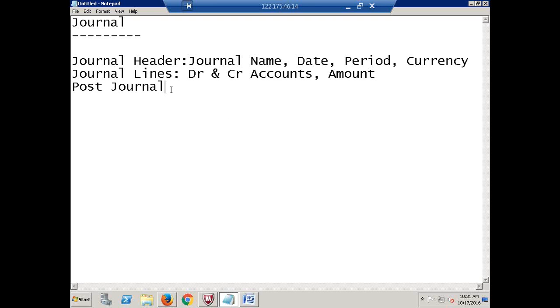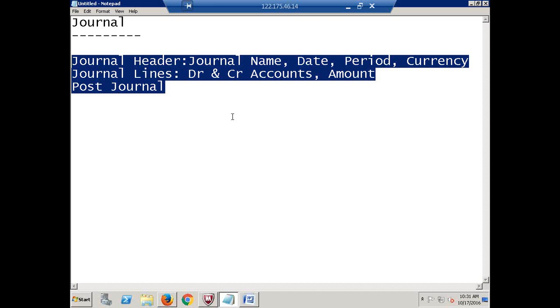Simple point here to understand. What is the purpose of posting? To update the account balances, we have to post. Which account balances? Within the journal, whichever accounts we have and the amounts we have, those amounts we have to update against those accounts. That is possible only through the posting action. That's it. Done.